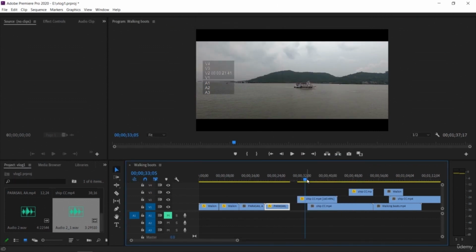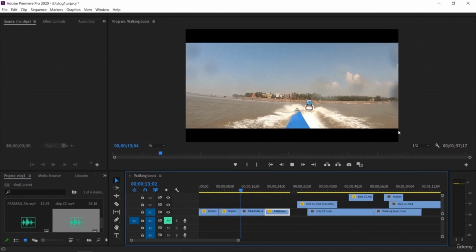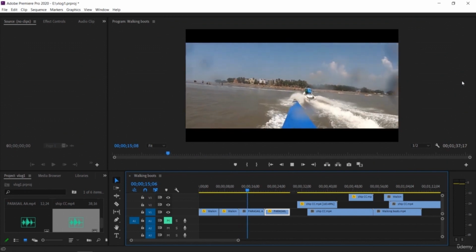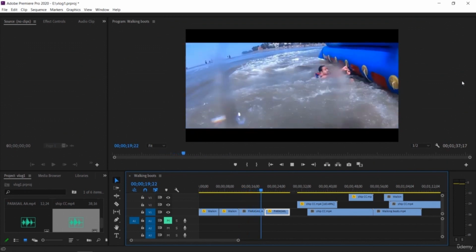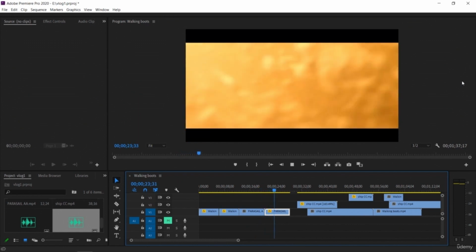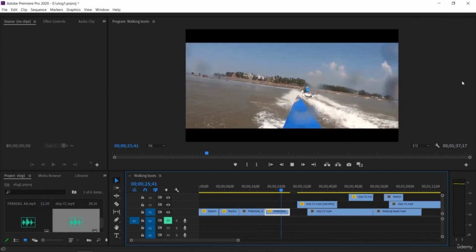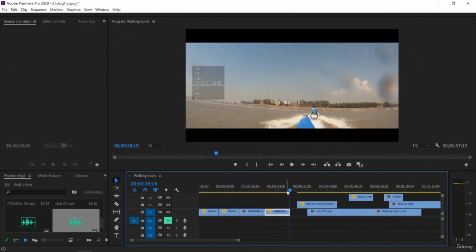So let us do this one more time. Here we got a banana ride, a kind of water sports activity, and here I was using some action camera, GoPro, and I just fell down into the water, and this was the original video clip. And now let us reverse it and it looks like we are emerging out of the water to the boat.